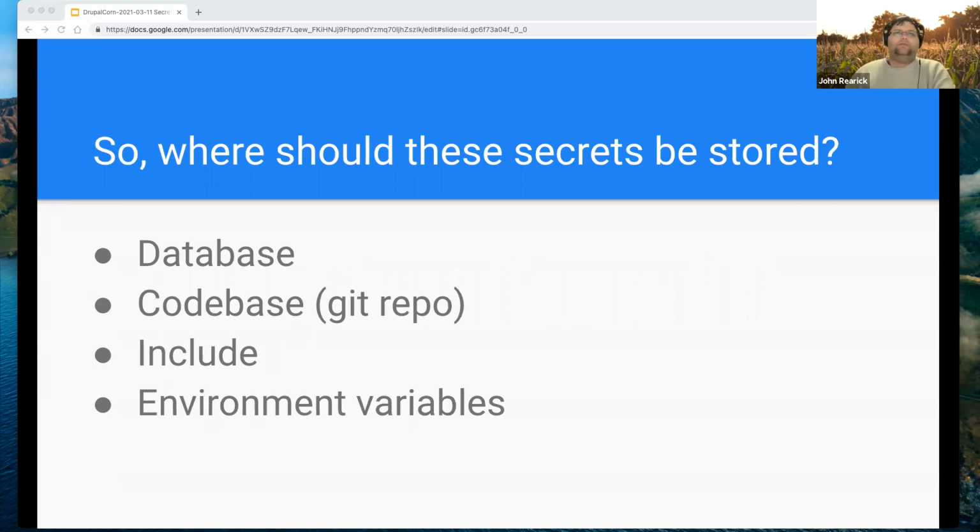So where should we store these secrets? By default, just like any other configuration, a lot of these integration modules will store it in the database, just like any other piece of configuration. So here's like 4 different places where you can kind of put them. And there's probably a 5th one too that I didn't quite get to.